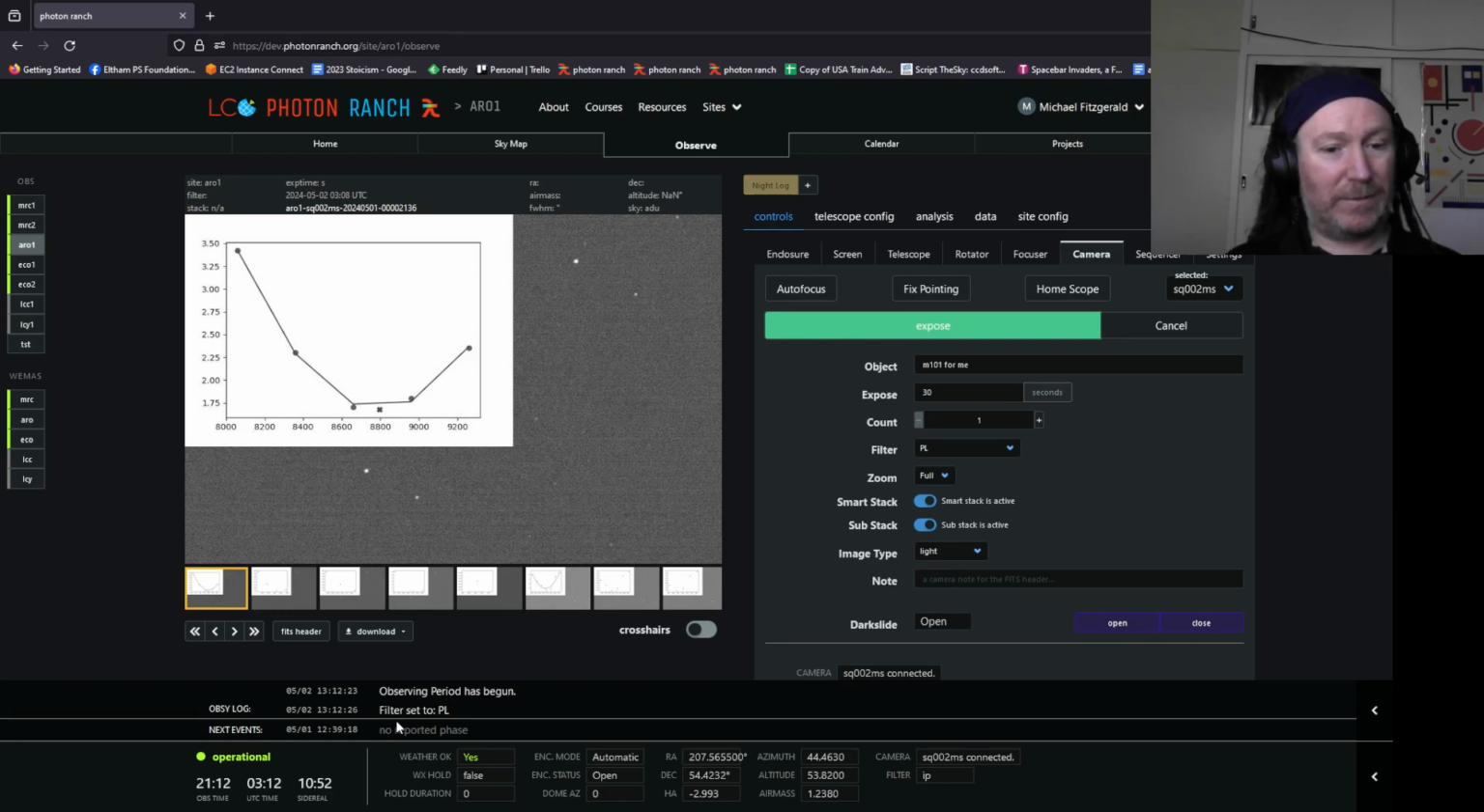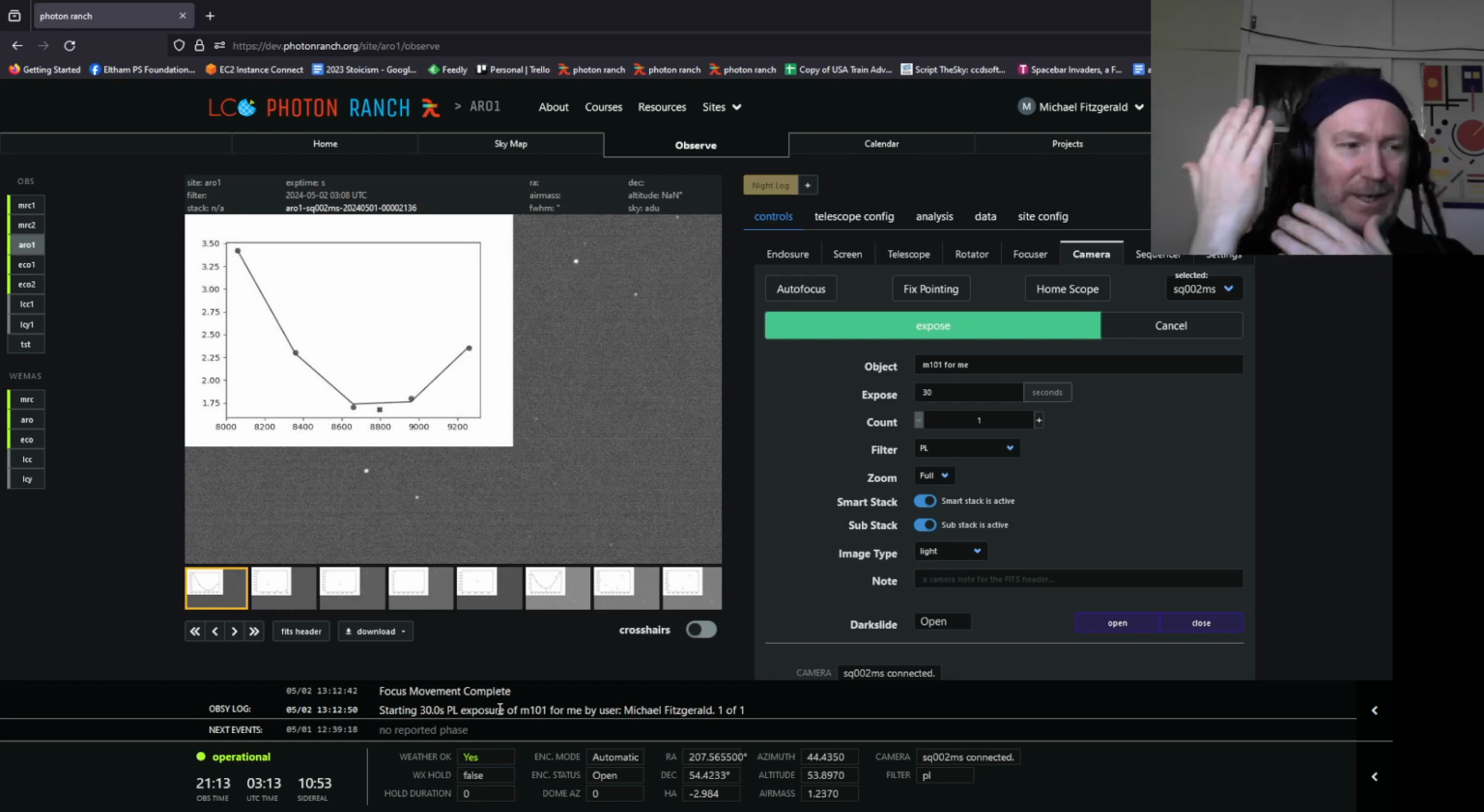Then yep, it changes the filter to PL. It's probably adjusting the focus a little bit behind the scenes. Focus movement complete, yes. And then it will take a shot. Eventually. There we go. Starting that. So when you press the button, it's not like a phone where you click it and it just takes a shot. Once you tell it to do it, behind the scenes the telescope is making sure it's in focus and changing the filter and doing a few different things and making sure everything's ready to go before the exposure starts.